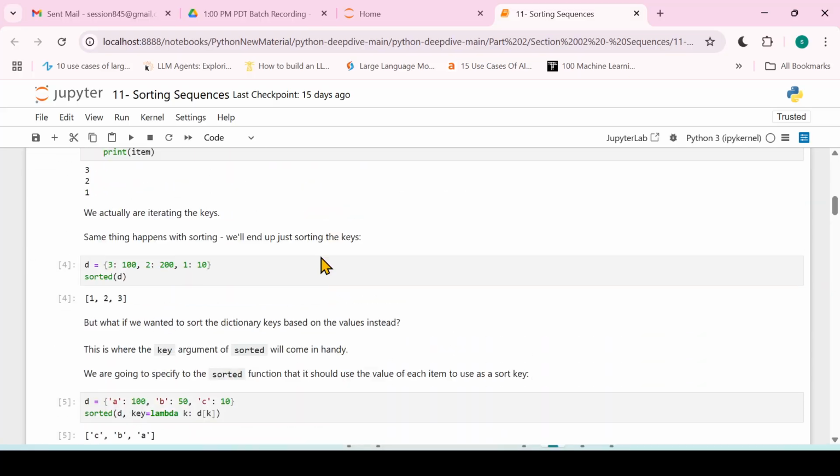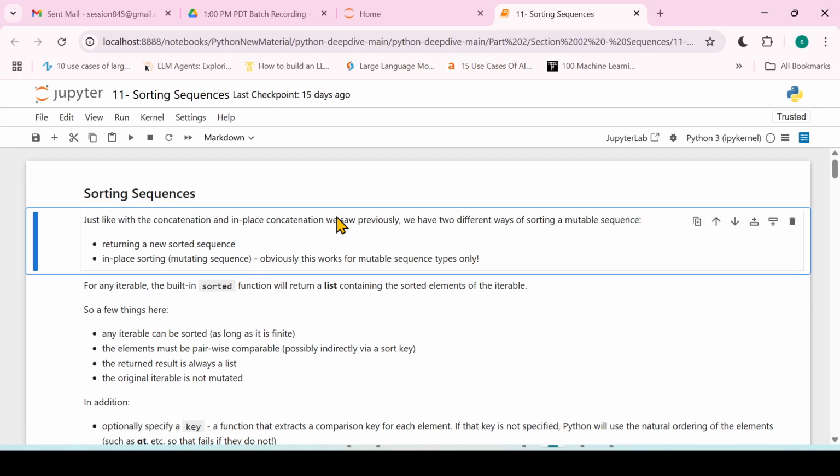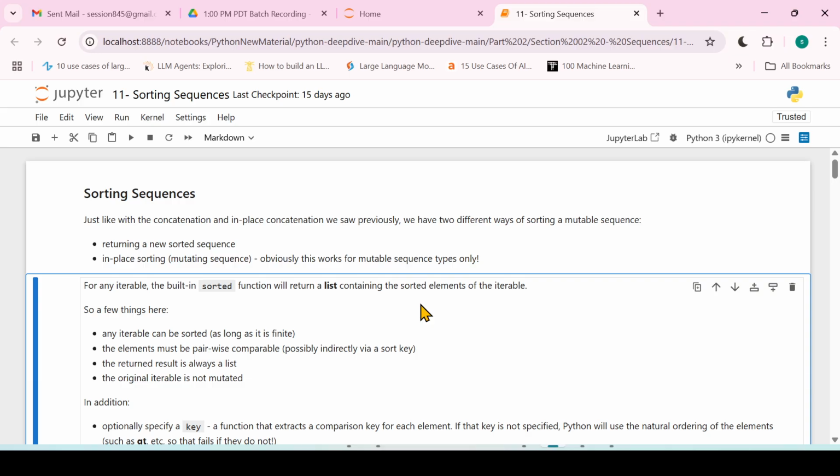So this is what we have understood about the sorting of sequences, right? Thank you very much.